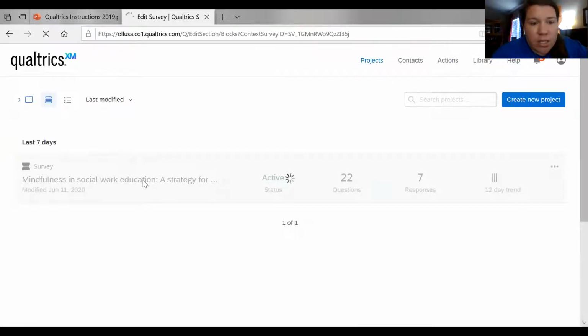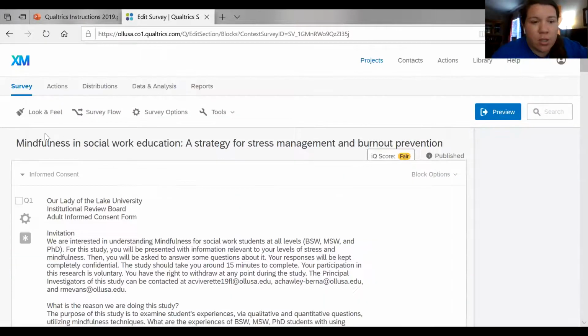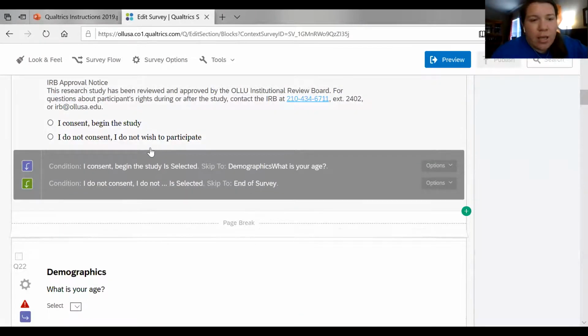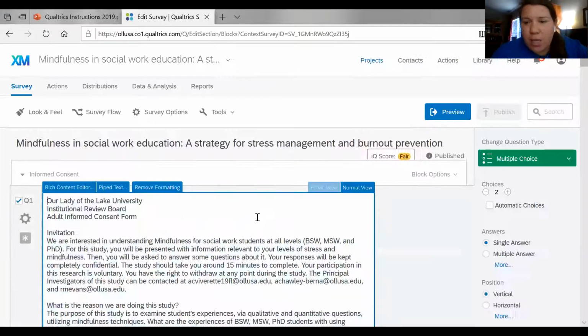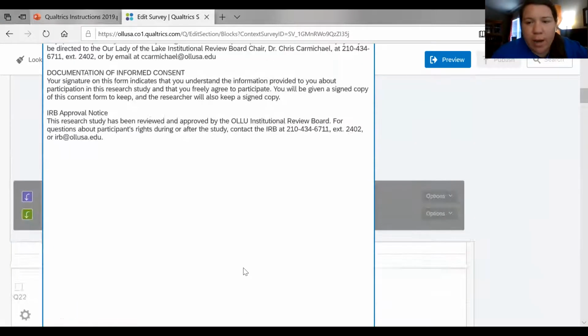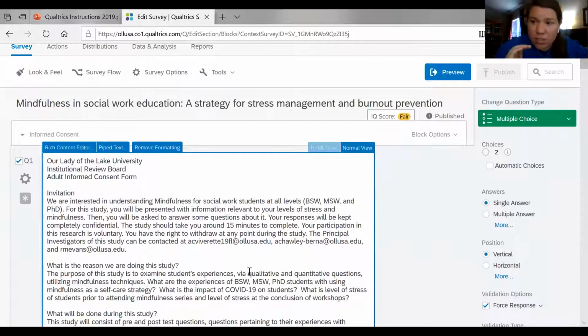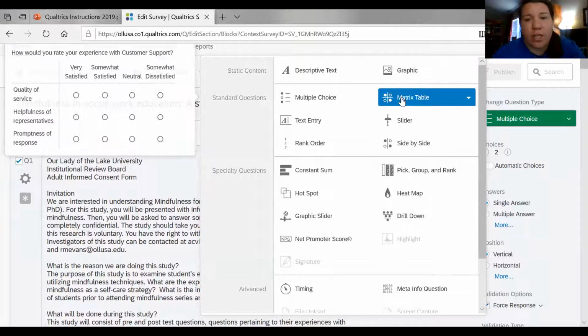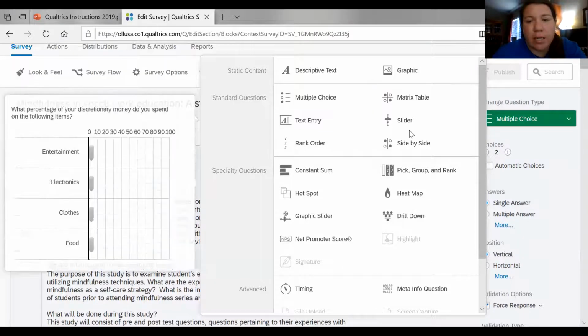So if we go into here, you will see that we have all of the questions already kind of lined up. And you kind of have to play around a little bit with it to learn more about how to do it, but you can create conditions. So if they accept and consent to the survey, they go on to the survey, and if they do not consent, then it takes them to the exit. So you can create that. You can create lots of different types of questions. And it shows you an example of what each one would look like.